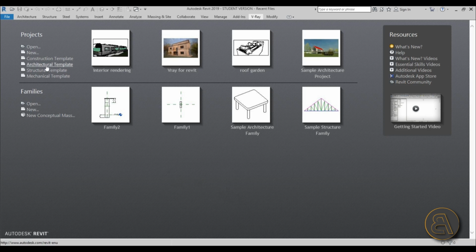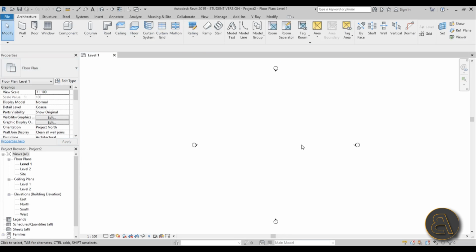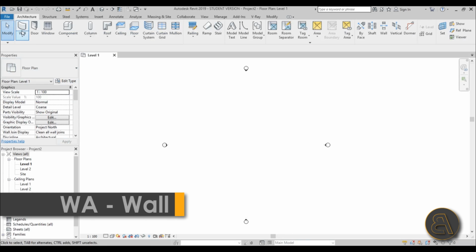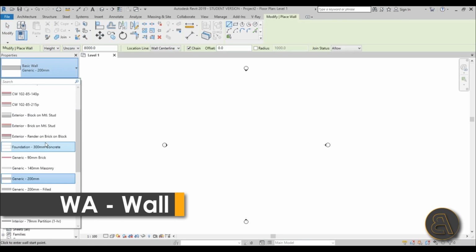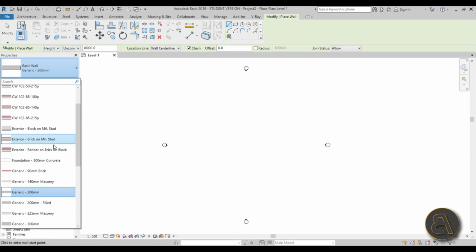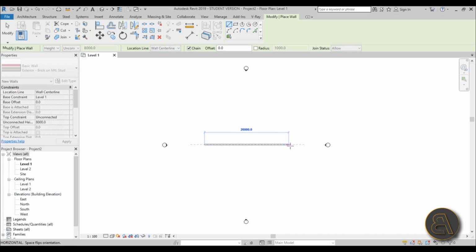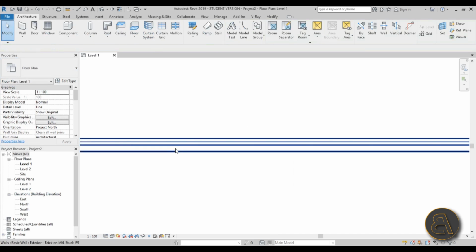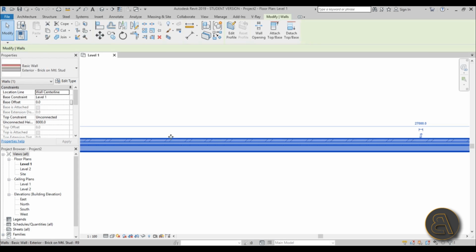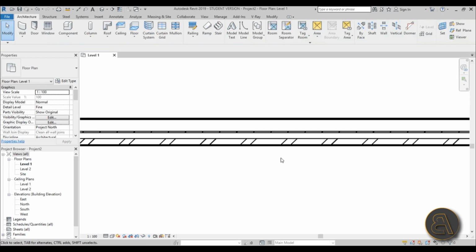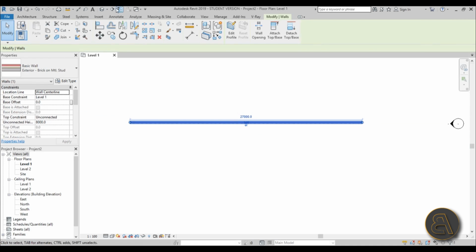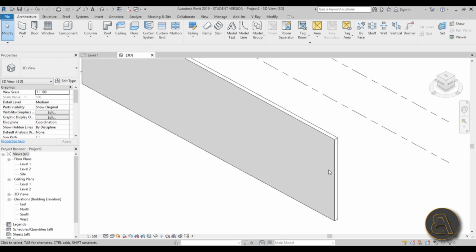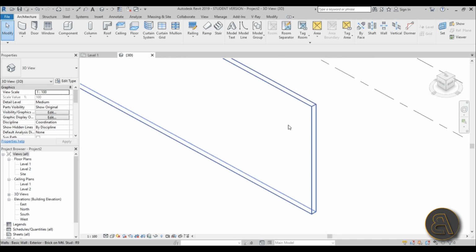So let me open up this architectural template over here, and let's just place one wall on which we're going to be placing our light family, and let's use some brick wall. I guess it makes more sense to use a brick wall, and let's see where's the brick. I guess it's this, so let's flip it to the other side. Yeah, this works, and let me just open it up in 3D. Yeah, we've got brick over here.